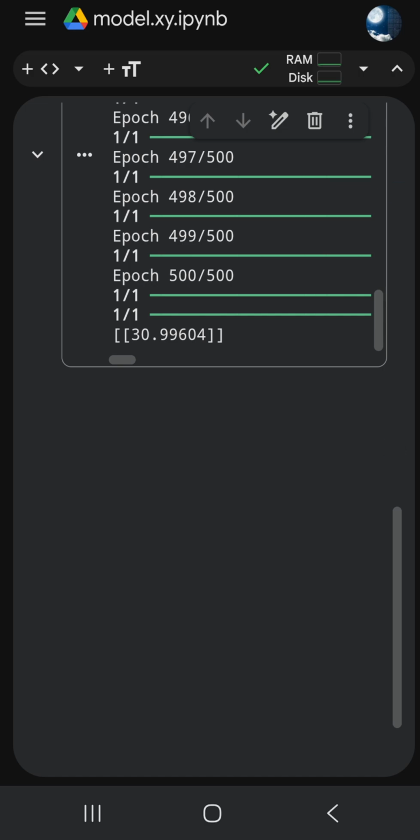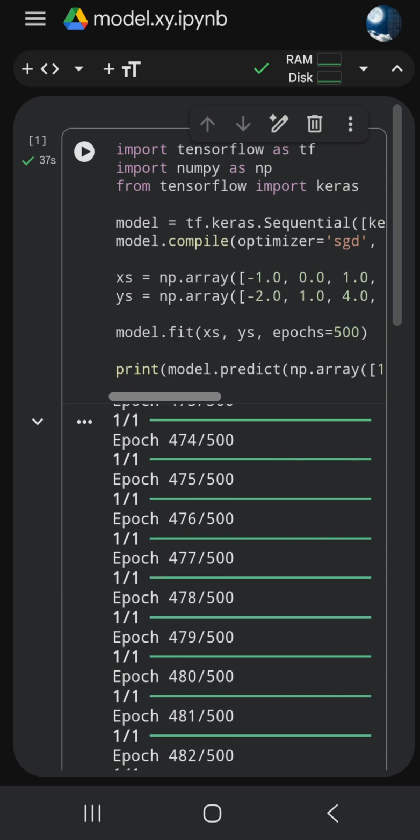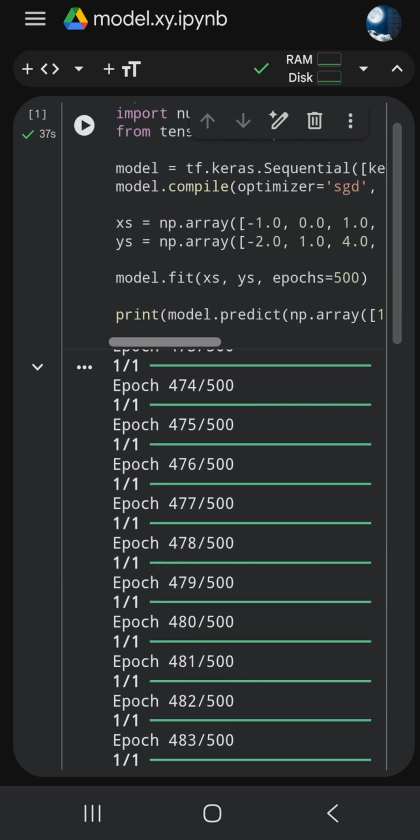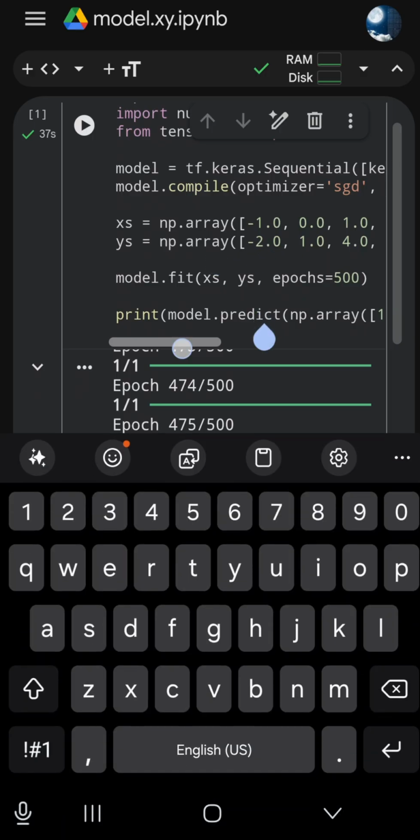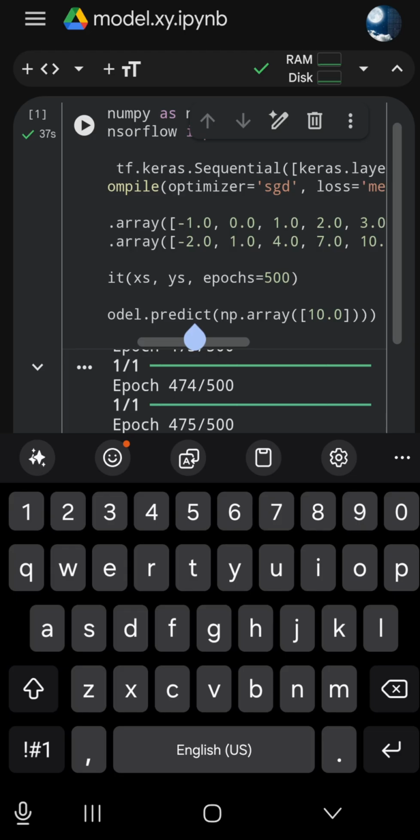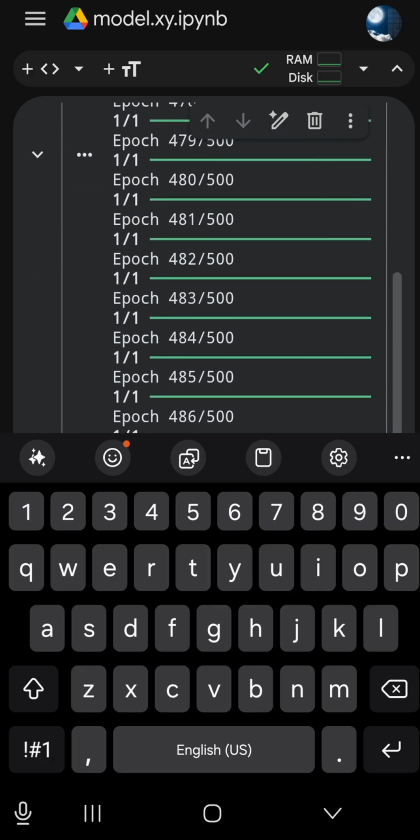And we look back over here, if we can get back up here. We inputted to print the model, predict NP array. Let me get over here. And we just fed it the number 10. So yeah, 10 times 3 plus 1 is 31. And that's the answer it gave us. So we can run it again. It probably gives us a different answer, but always really close to 31.